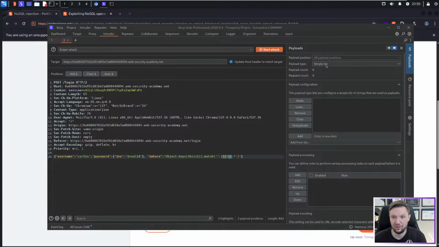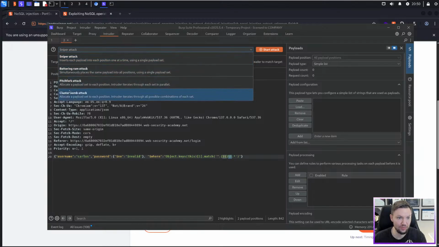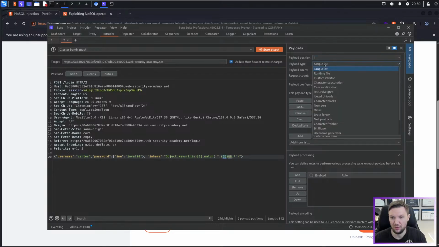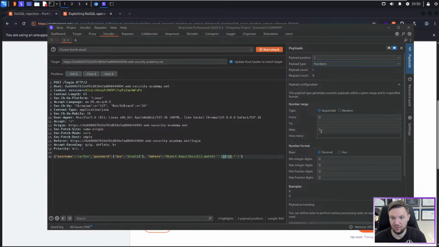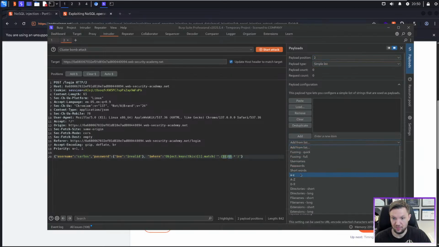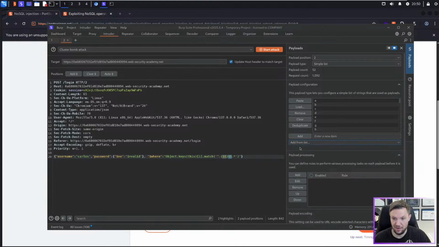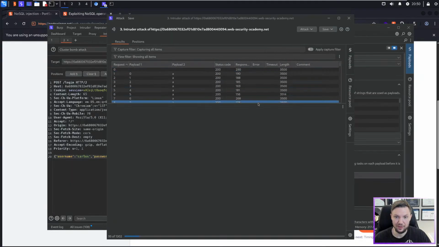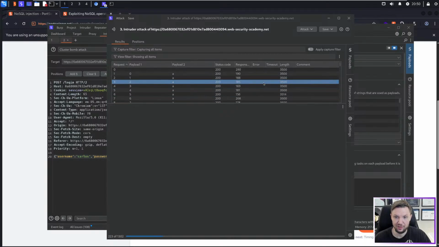So position 1. Oh, we gotta hit cluster bomb. Cluster bomb. Position 1. We want to do numbers from 0 to 20. Position 2 is A to Z, capital A to Z, and 0 to 9. And then we hit start attack. And I'm assuming it's going to give us a password here in a sec.